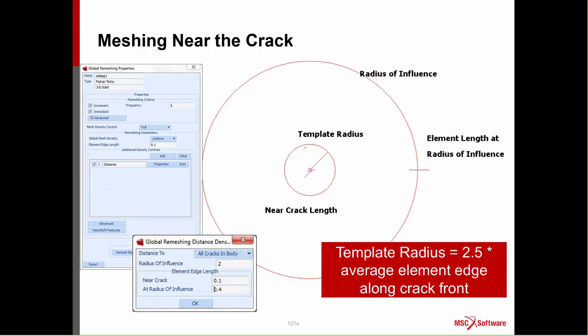So what's going on is, whenever we're doing adaptive meshing and we say we want a fine mesh near a particular location, in this case a crack tip, we have our adaptive meshing. We say one of the criteria is a distance-based criterion. We say that we want it associated with the cracks.